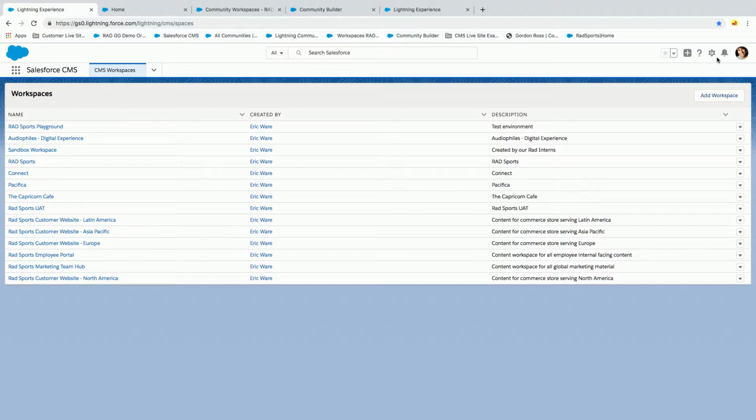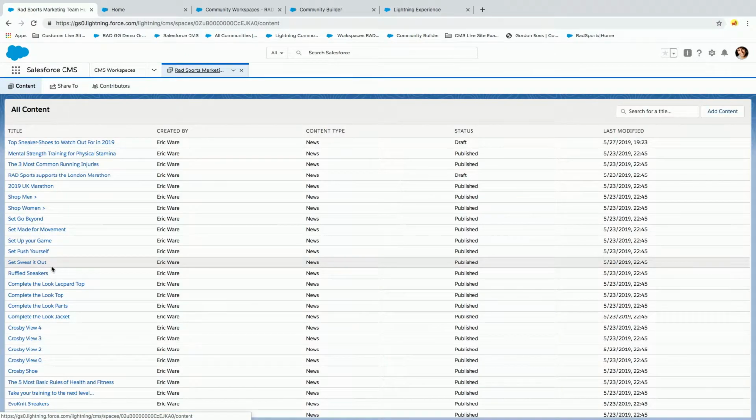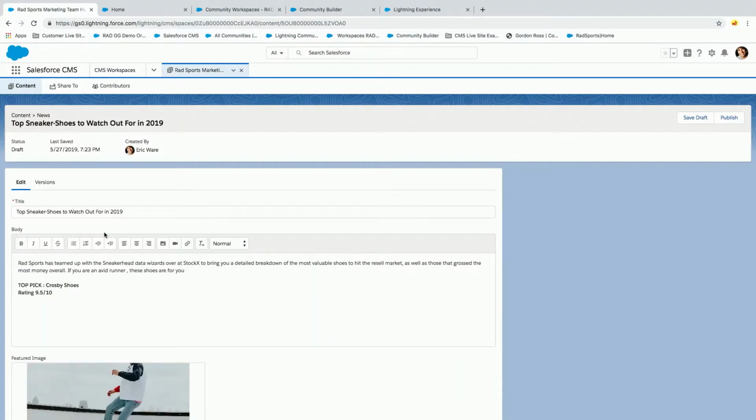So what Eric is doing here is, you see, these are all the workspaces available to him. And he goes into, let's say, the global marketing hub. So he clicks into that. And this is where he sees all of the content that's actually been authored here. And with CMS, a quick refresher, you can, of course, author lots of different types of content like banners and blogs.